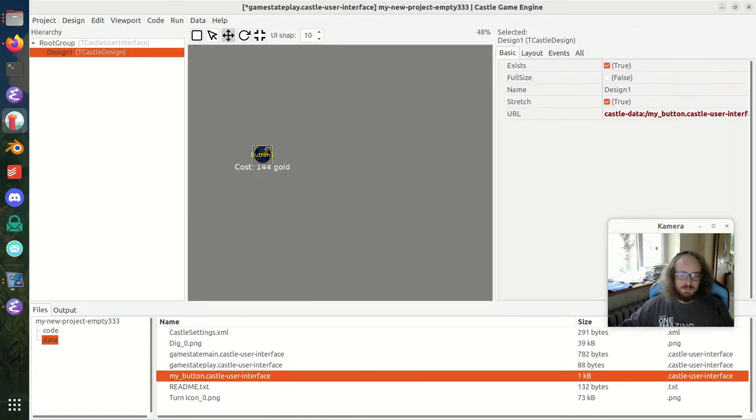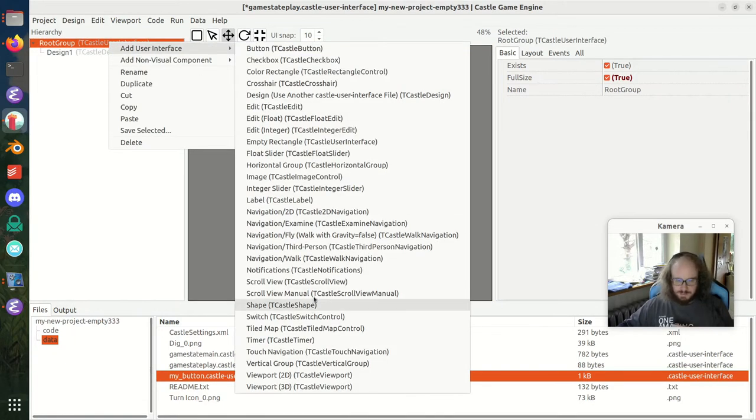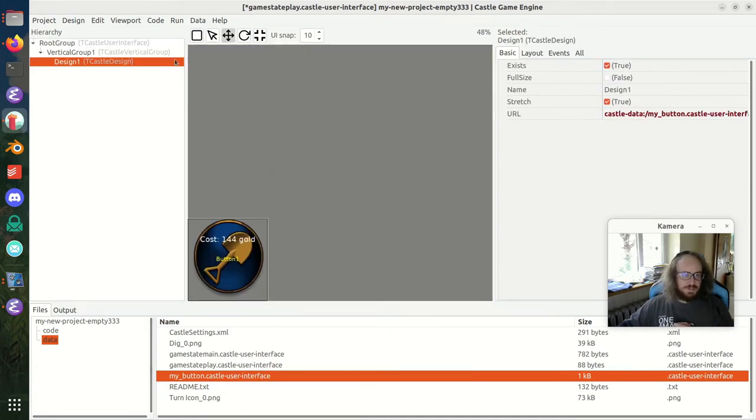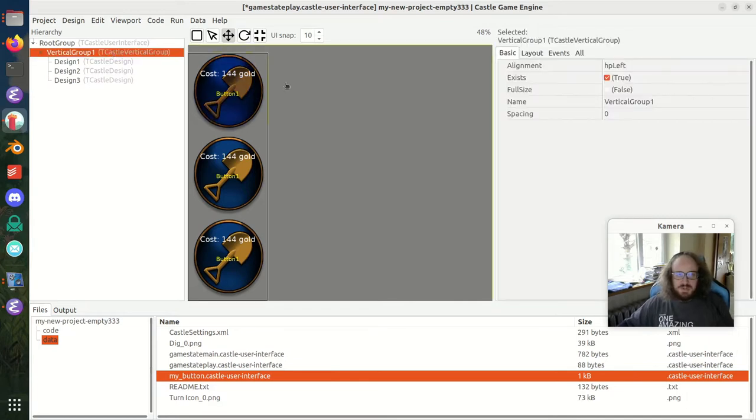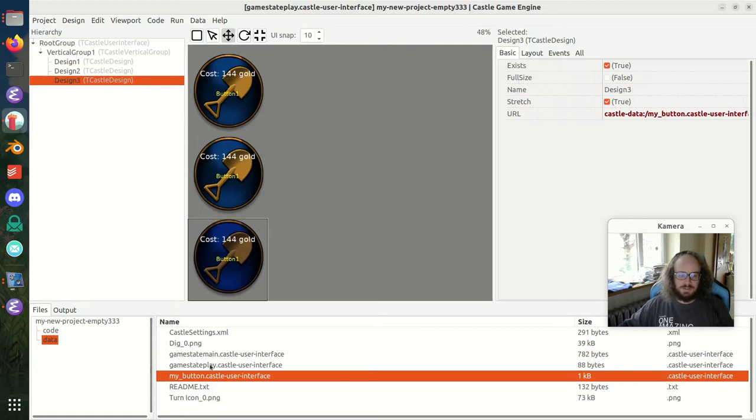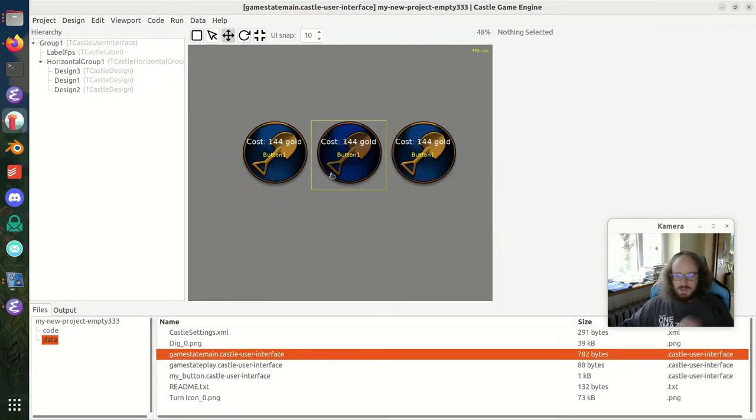Okay, so maybe I want to place the buttons here too. I don't know. Let's, for example, here make them in a vertical group, just to make things interesting. Now Control D, Control D. That's, I guess, too much. We don't even see that at the top. So this is my game state play, where I have placed three buttons in a vertical group. And in game state main, I have those three buttons in a horizontal group.